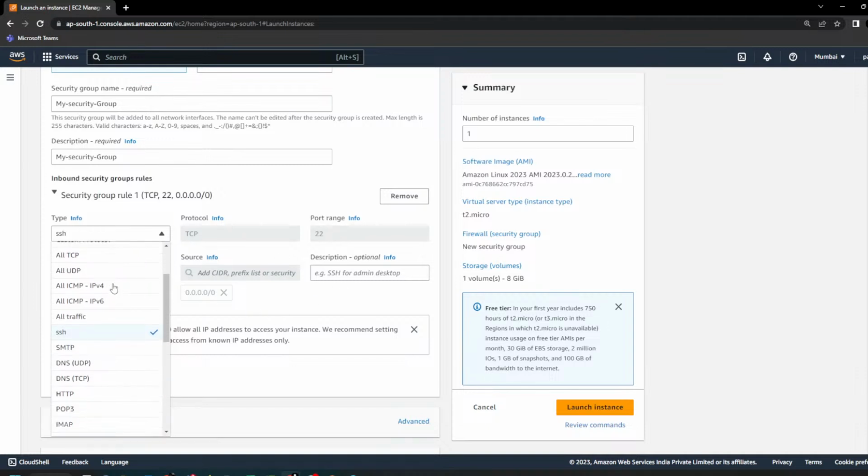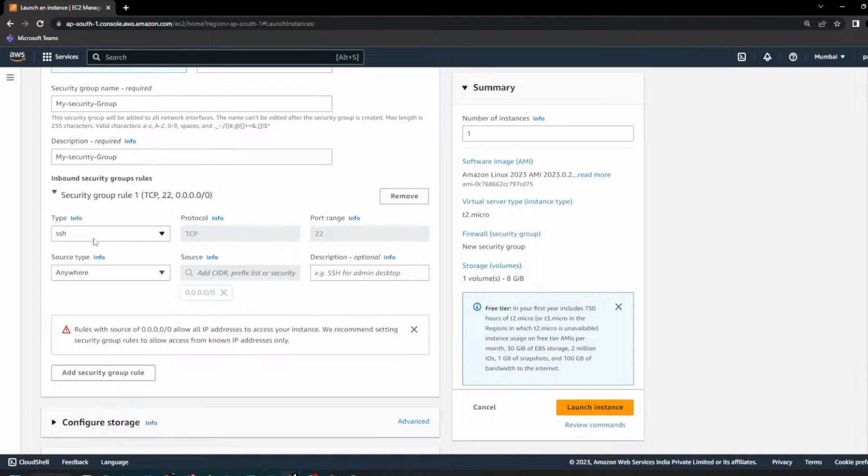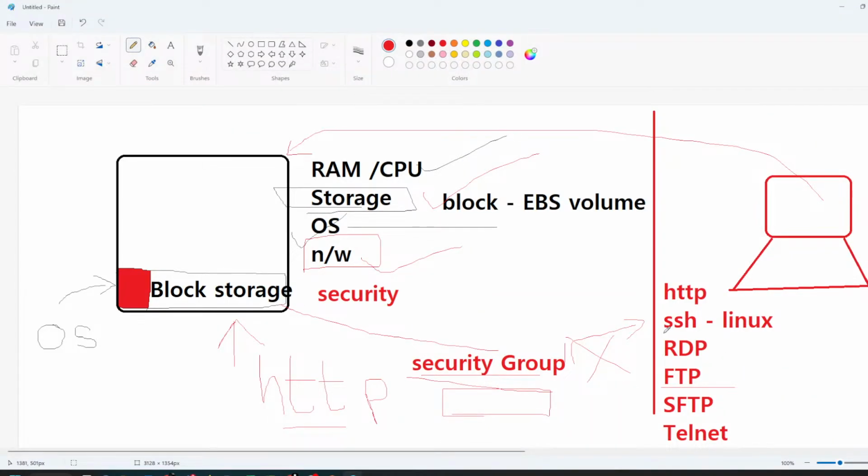You can see there are so many protocols available. The first protocol which I am enabling is SSH. Why? Because we are working on a Linux machine. This is my Linux machine. If it's a Windows machine, I will be using RDP. I will connect to a Windows machine on the RDP protocol, remote desktop protocol.